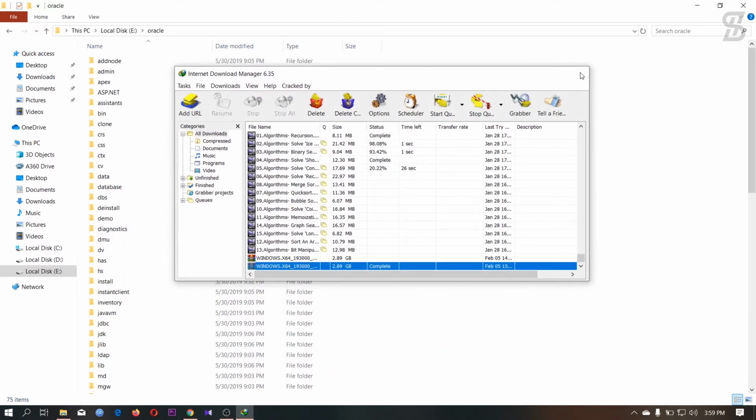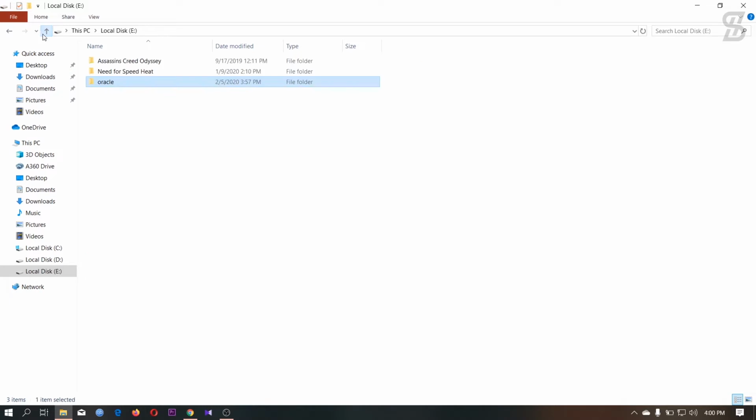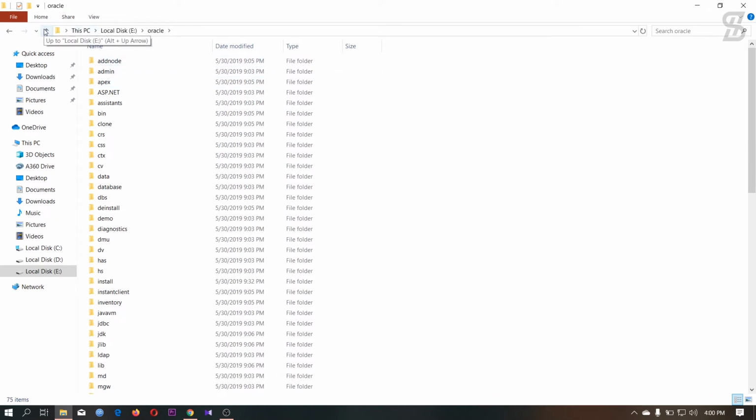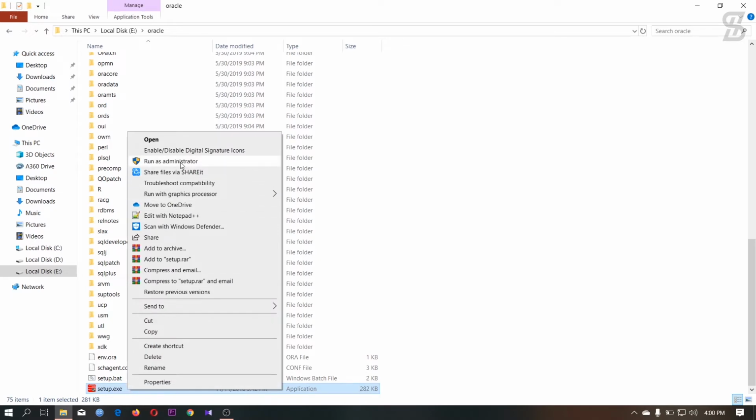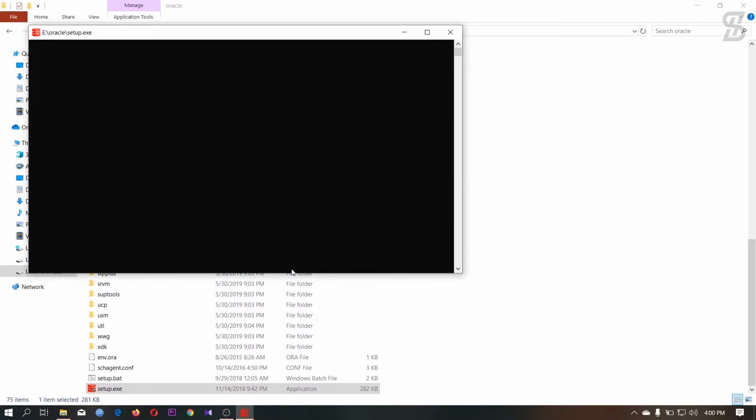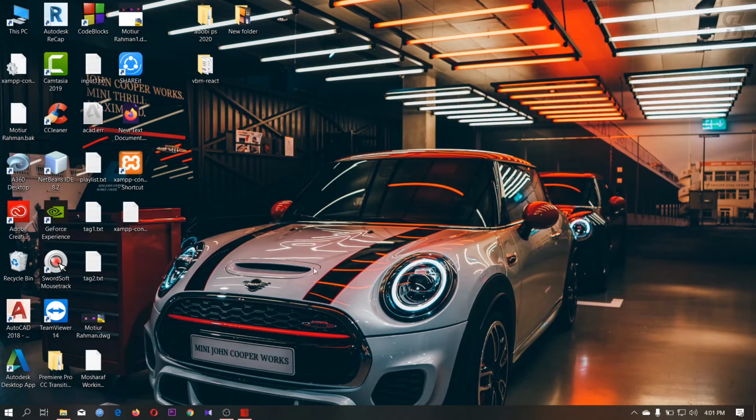So our extraction is completed. Here is the Oracle folder on local disk E. Open it and scroll down. Here you find the setup.exe. So double click it. Before you install it, close all background applications. Then open a CMD window. Don't close it, simply minimize it. And it opens the 19c Oracle database installer.